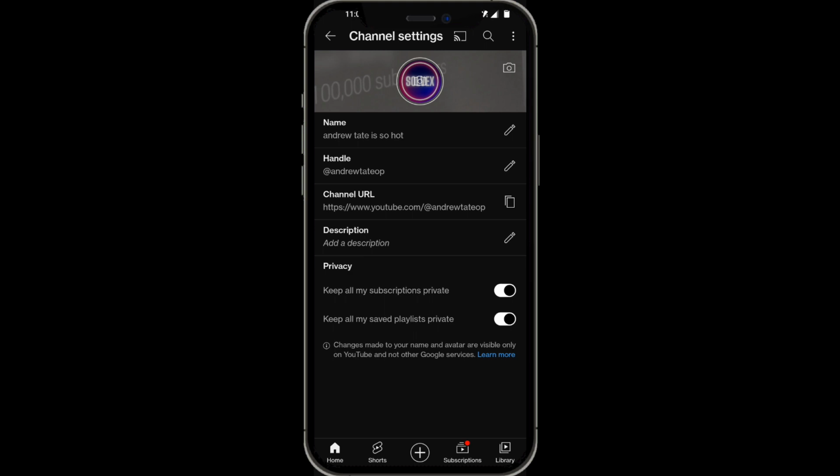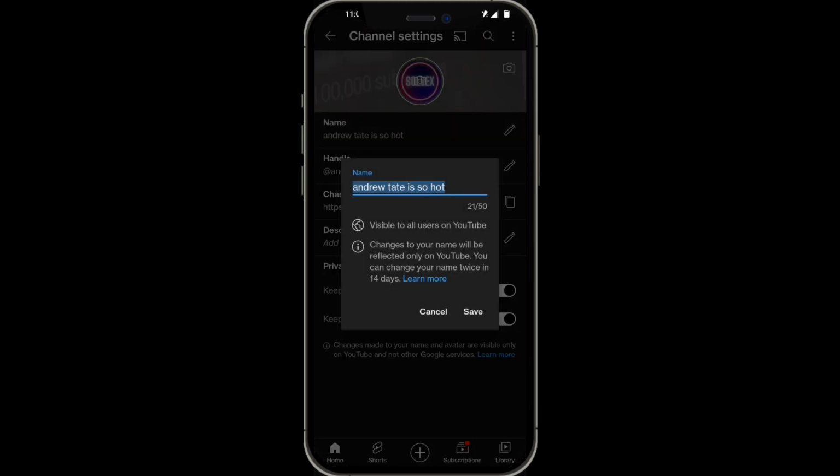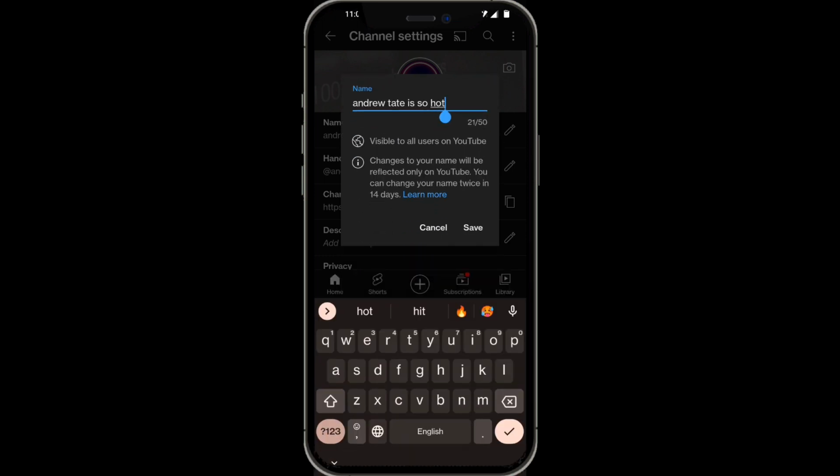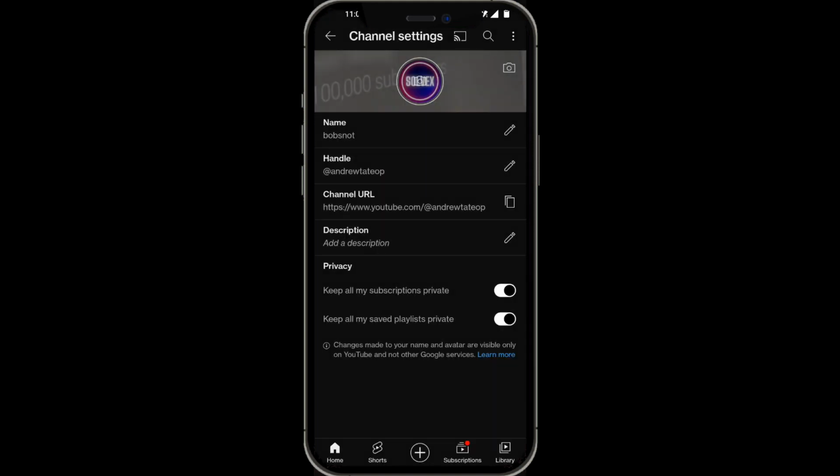So again, just simply click on the pencil icon, and then you're going to be brought up to this page where it says name. Simply click on that right over here and you can delete your name, and you can change your name to whatever you want. Once you have your desired name, simply click on the save button on the bottom. And then now, as you can see, my name has now changed to Bob Snot.